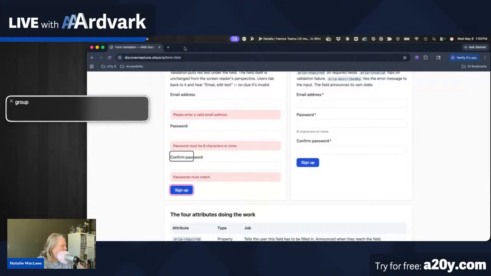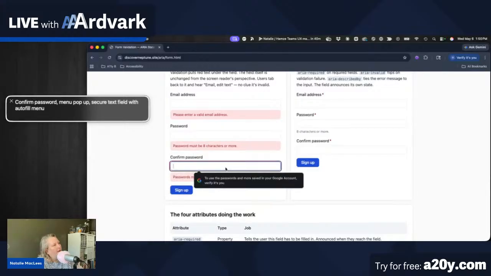Let's try going back through the form. Passwords must confirm password. Secure text field with autofill menu. To open the autofill menu, press the up or down arrow key, then press the return key to enter. Okay, we don't need all those instructions. So we could kind of stumble across those instructions and error messages letting us know that we had left things blank. But I think you'll agree that experience definitely could have been better.